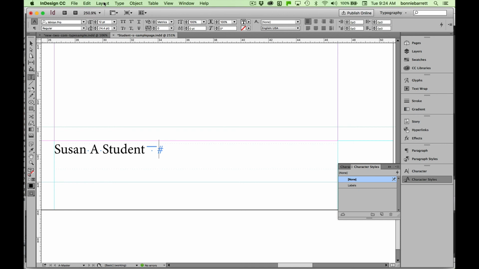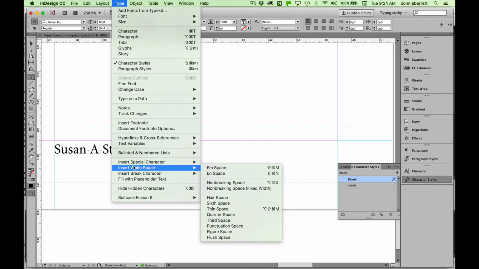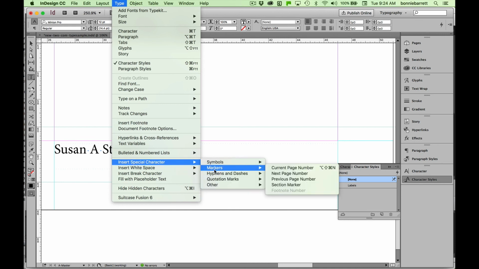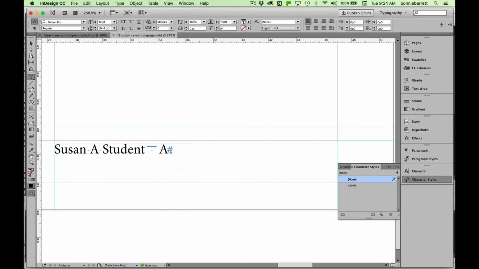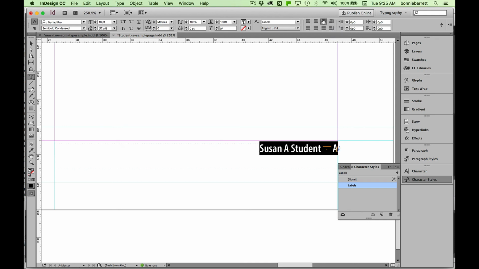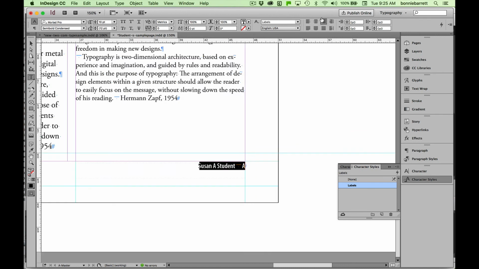Your cursor is still flashing here. What I want you to do is choose Type, Insert Special Character, Markers, Current Page Number. Now it's going to show as an A because we are on Masterpage A. But don't worry, it will display correctly on your document page. Now you're going to select that and choose the character style labels. And I want this to kick over to the right so we can add something to the character style here. Up here in our formatting menu, just click Align Right. And that should look pretty good.